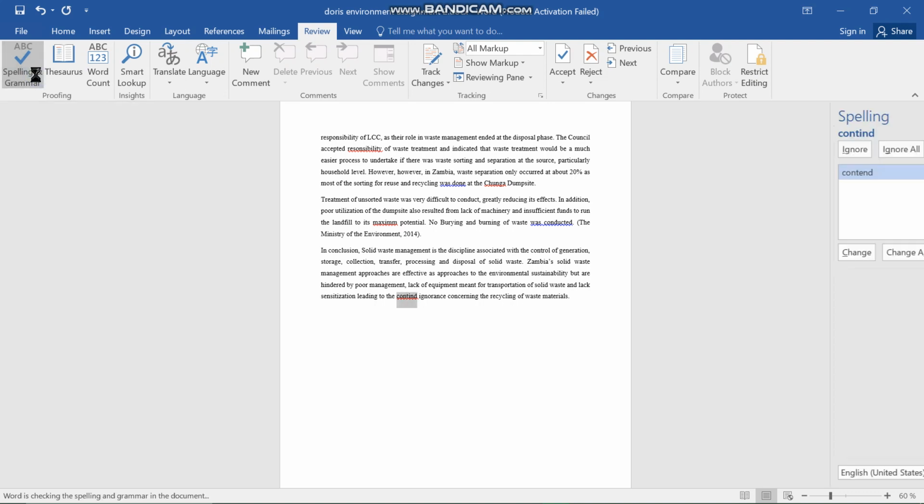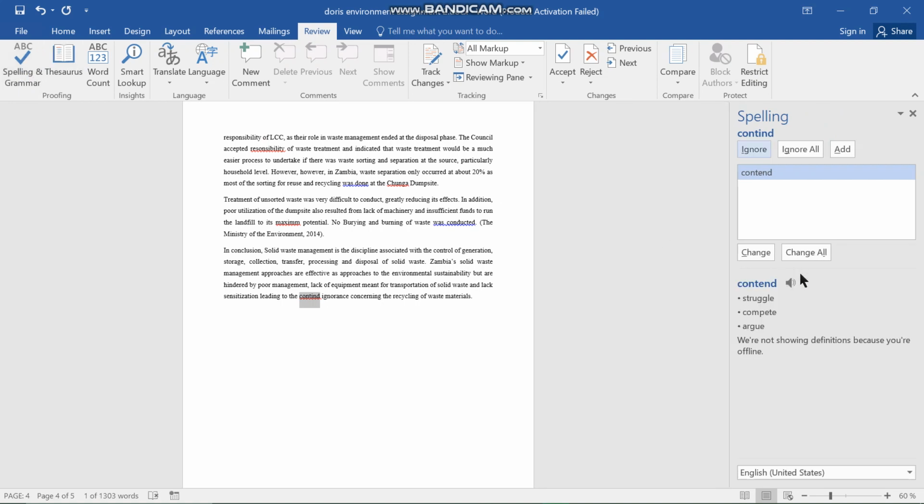When you click on it, you see a sidebar that is going to pop up, and now you can begin to work on your spelling. We have this word here, and we're going to see that it's supposed to be contained. Just before you actually make these corrections, you need to see if the word that Microsoft Word has brought for you makes sense, if it's going to be added to your document. So you have to look through and read through.